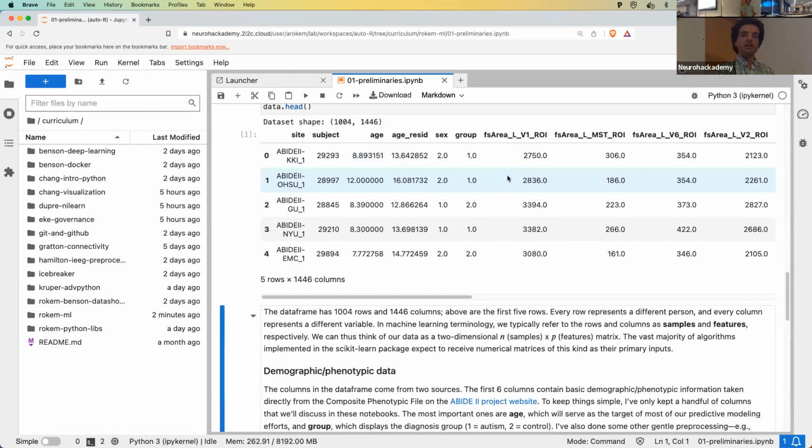As an aside, this kind of data format is sometimes referred to as tidy data. Has anyone here heard of tidy data? Like as a technical term?